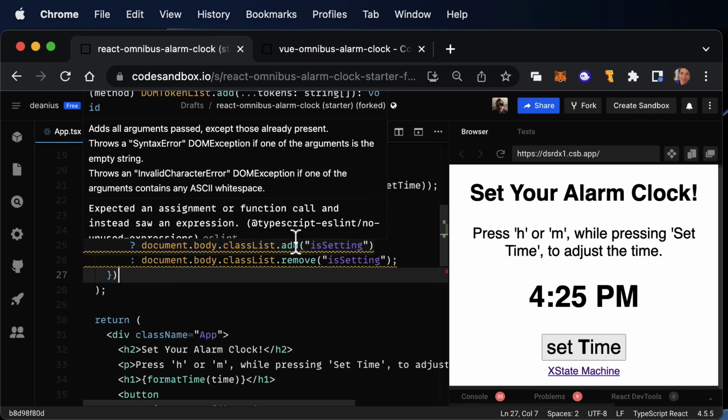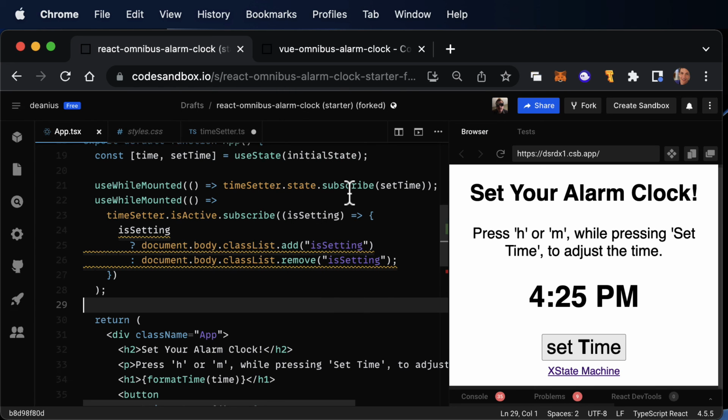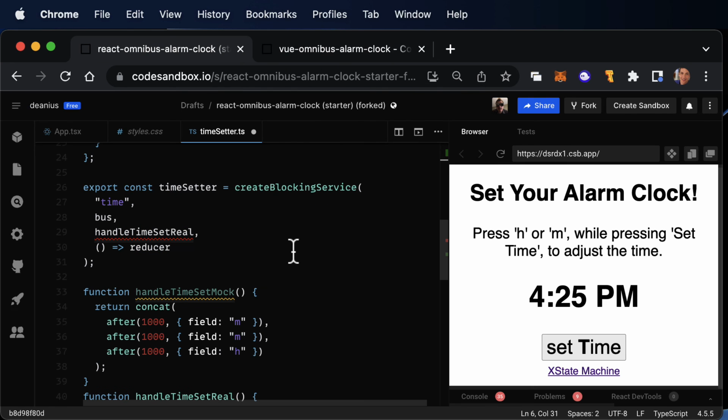So now you've seen how to take the Omnibus service and tie it into React the same way you would tie it into Vue. Hope you can use this in your projects.